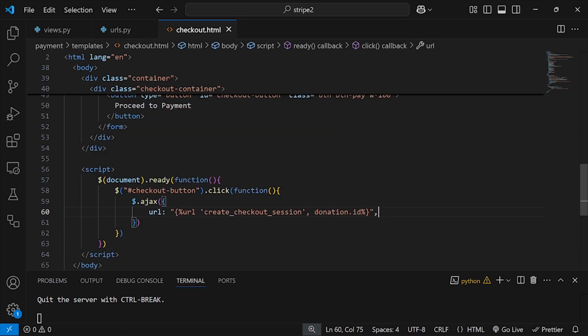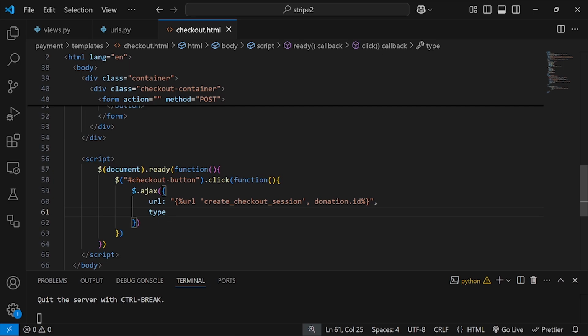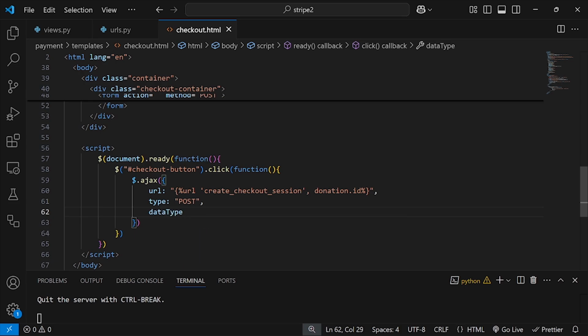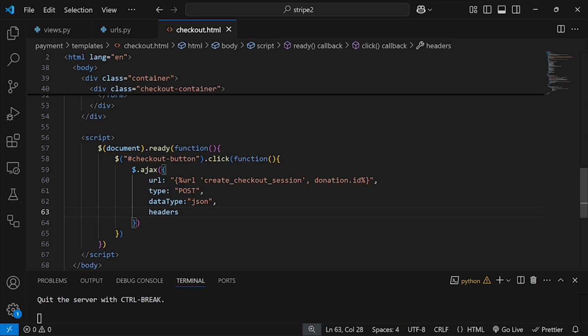Aside from that, that's not the only thing that we need to get. We know that the type is the method, which should be post, like this, and also the data type, that's why we are returning a JSON response. The data type should be JSON. Then I'll have headers, I'm going to say X-CSRFToken. In Django we use our CSRF token like this, and then we are going to pass in the CSRF token from our Django project.